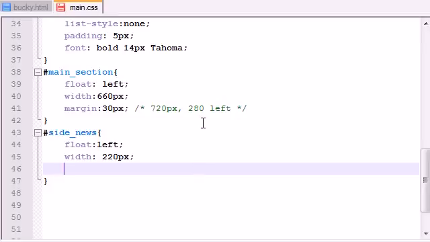Aside from that, I want to change the margin of this. The margin of the side news is going to be, first, I want to add some space on the top, because if I shift this down a little bit from the top, it's going to look a whole lot nicer. So I'm going to add a margin of 20 pixels on the top and 0 on the bottom.